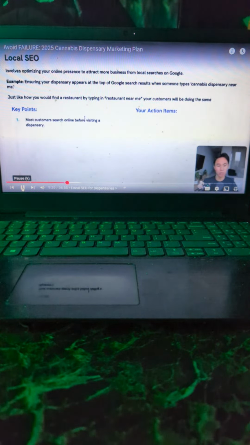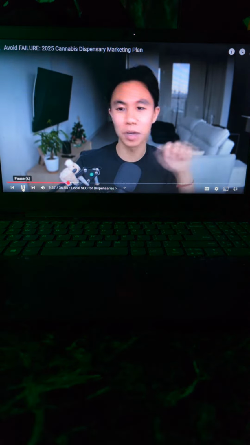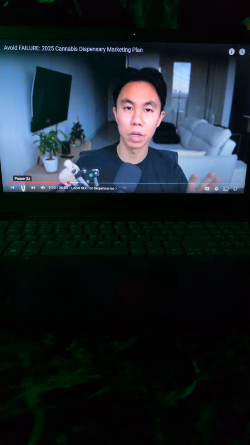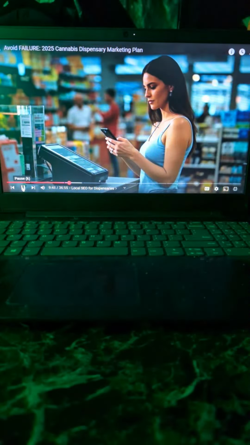So the key points on this is, one, you understand that most customers search online before visiting a dispensary. Very few people go drive around the streets and find, oh, this is the dispensary that I want to look at. Now, obviously, physical location is incredibly important, more so for the convenience of things, but in terms of how people find you, they're going to find you online first before visiting your store.